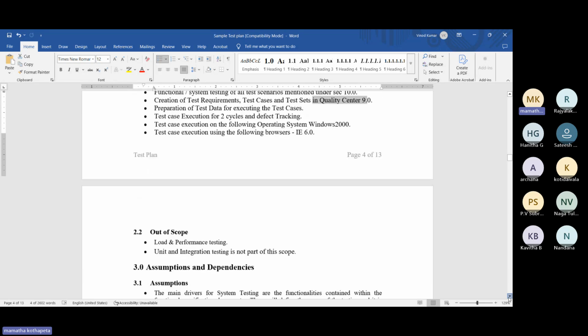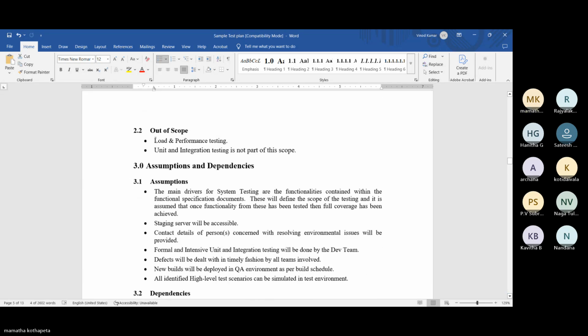Now, what are the out of scope? Performance testing, unit testing and integration testing are not part of the scope. It's very, very important. Right? What does out of scope mean? This means this project will not be doing non-functional testing. Can you call that non-functional testing, guys? Yes. Non-functional testing. Correct. And unit testing and integration testing are not part of this.